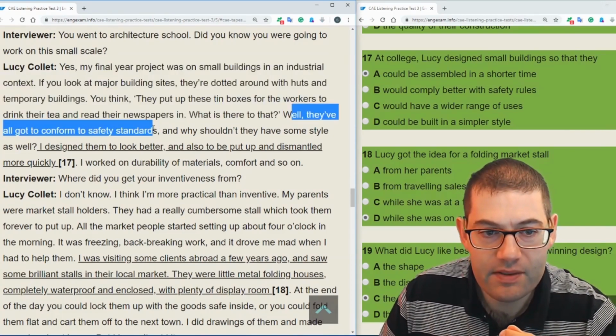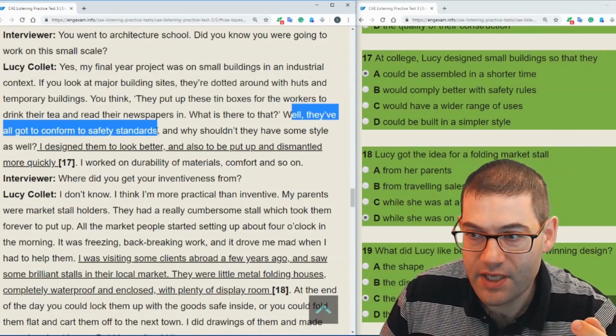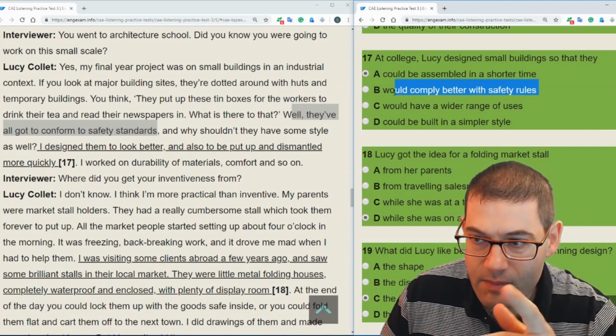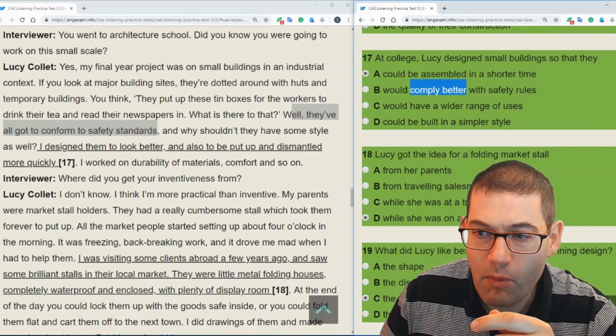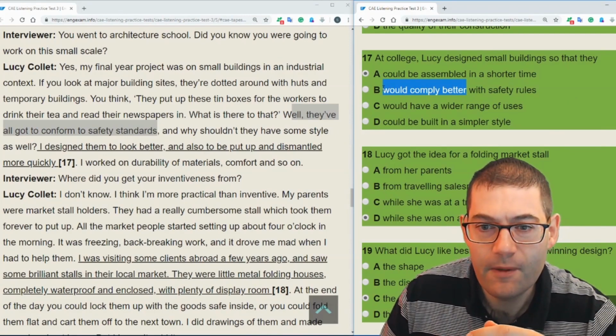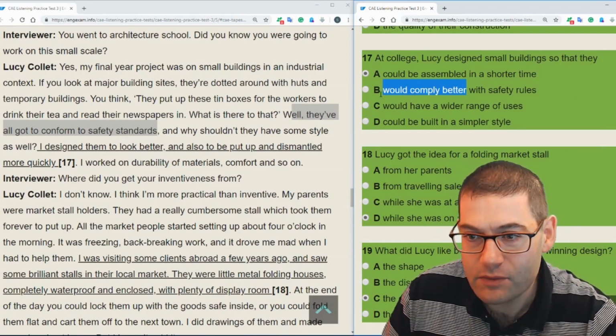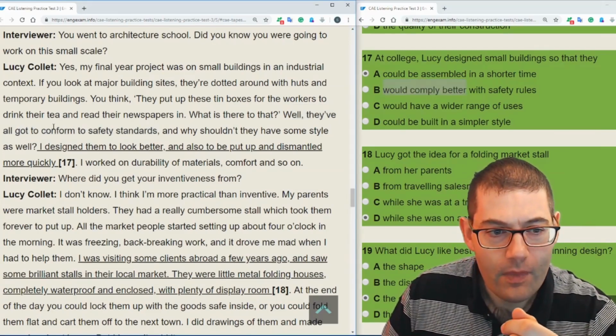Then she talks about safety standards. "They've got to conform to safety standards." So you might think, okay, I've heard safety, it might be B, but would comply better with safety rules? There's nothing in the listening that talks about complying with safety rules. So it's not going to be B.